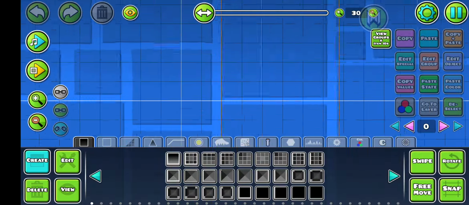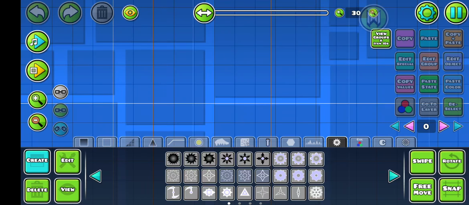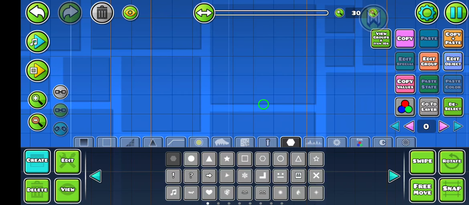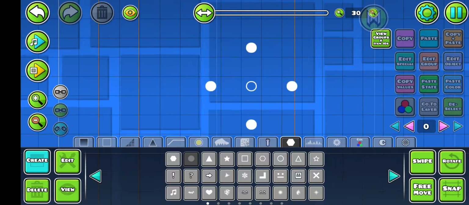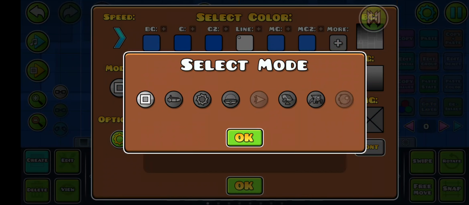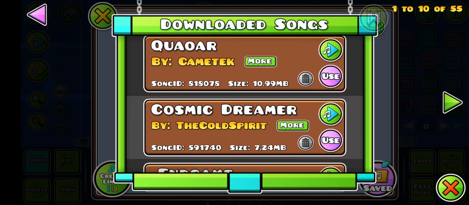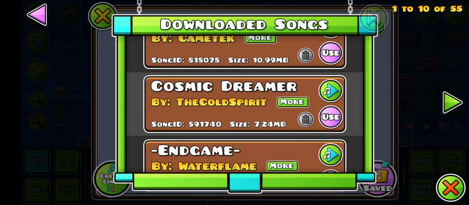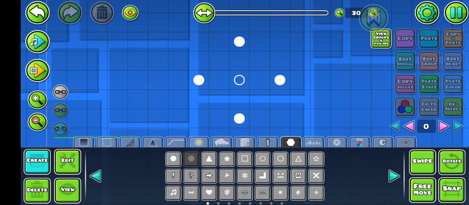Alright, so we kind of got a blank canvas here. So first thing we're going to do is we're going to make a cross-looking thing. Like so. Nothing crazy yet. I'm going to put it in platformer so it's more accessible. And I'm also going to set it to a goated song. Hey, where's the song at? Oh, there it is. Okay.